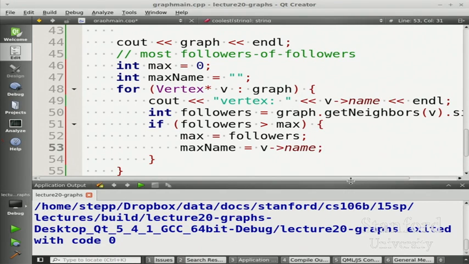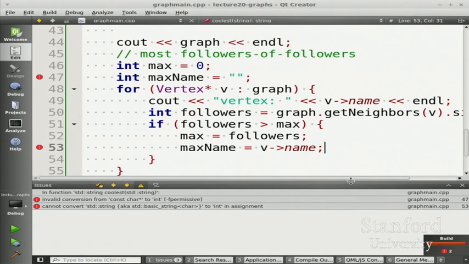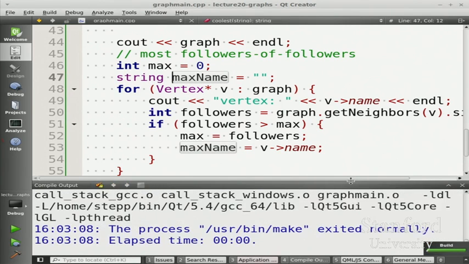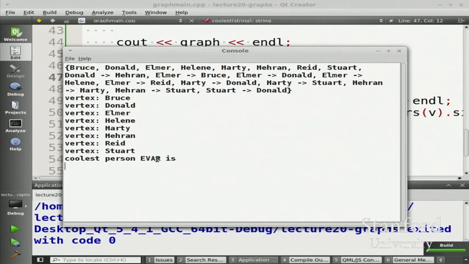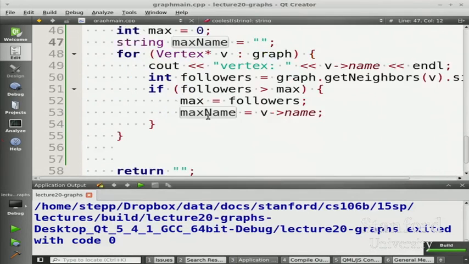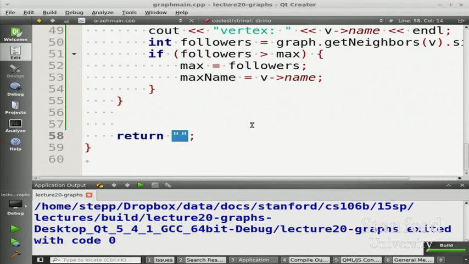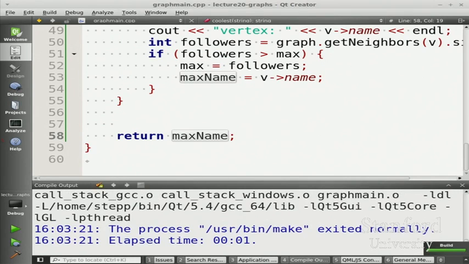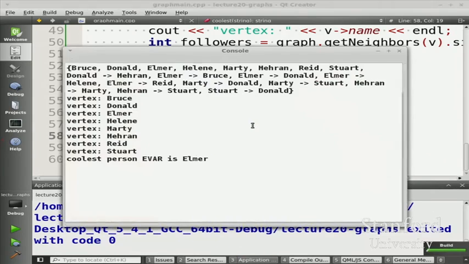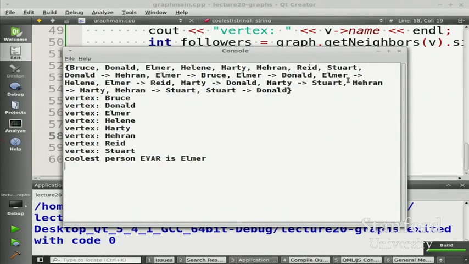Okay? So this currently is close to solving the problem. It's really telling me who has the most followers. Oops, a string is not an int, sorry. There we go. Coding is hard. Okay, let's run it again. So it still says the coolest person is an empty string, but that's because I returned an empty string. I should return the max name. That's the darndest thing about computers, they do what you tell them to, right? So it says the coolest person is Elmer, but I know that's not true. I'm friends with Elmer. I know that's not true.